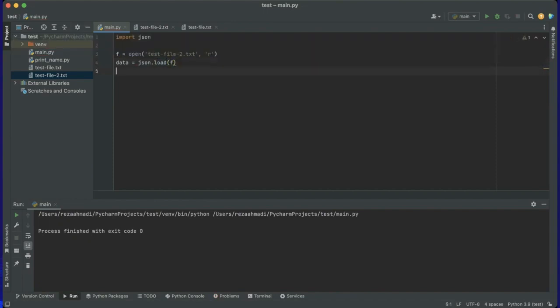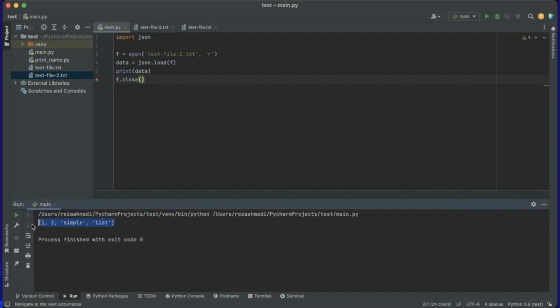So it reads an object, one object. We cannot have a list of objects here. One object, if a complex object is stored in a file, it reads that object and returns it to us. So print data and f dot close. We always need to close the file. Here, this is the object that we have. It's not JSON anymore.